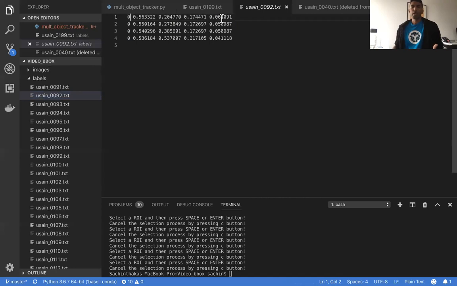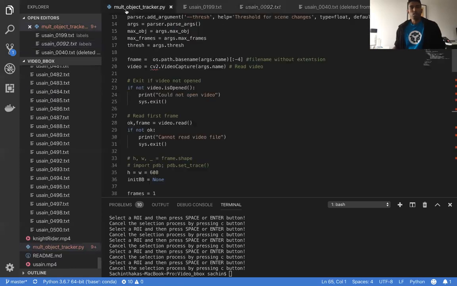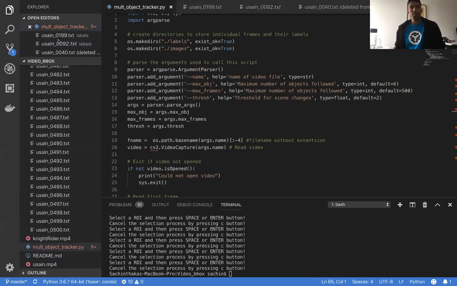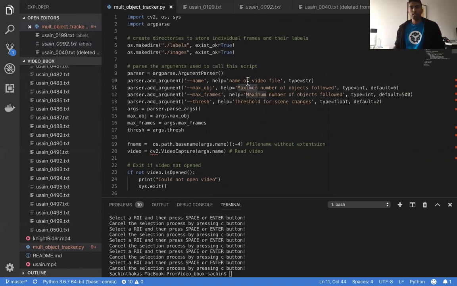Now, if you're wondering why they're all less than one, these numbers, that's because it's the relative width and relative height, relative center. Okay, so relative to the dimensions of the image, these are the bounding boxes. So, all right, let me quickly go through the script itself before I get started with the demonstration.